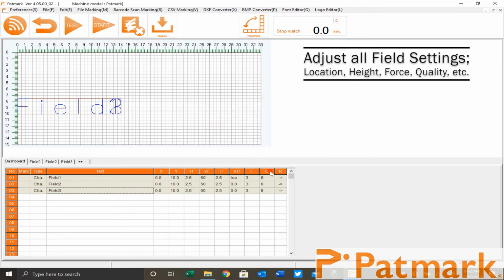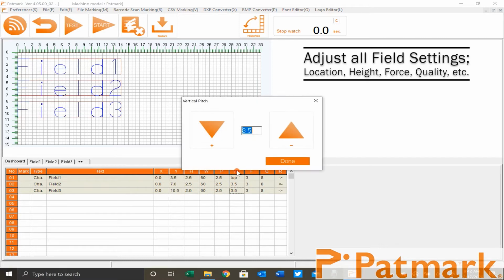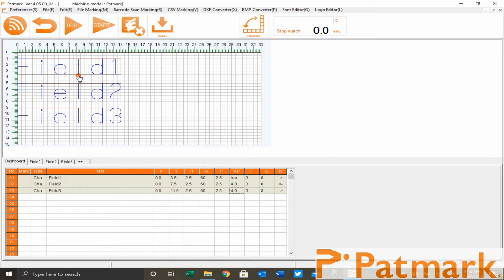And for the reverse marking, we're going to reverse the second field just to help speed things up a little bit. Now that we have that set, we're going to work on our location of all three text fields. So I'm going to select the first one and change the Y to 3.5 millimeters on the grid. Next, I'm going to select all three fields and use a vertical pitch of 4 millimeters to help even everything out and make it look clean for our tags.